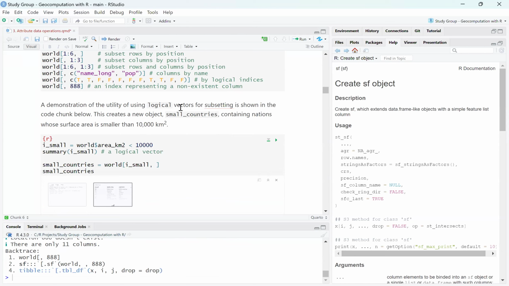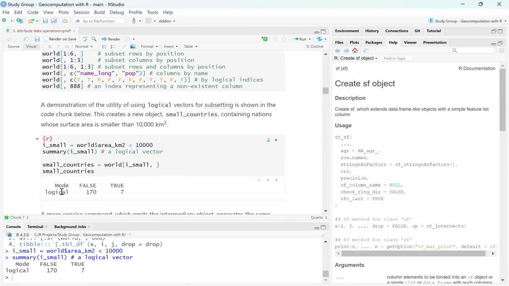A demonstration of the utility of using logical vectors for subsetting is shown in the code chunk below. So we can have a statement that gives us a logical result, true or false. This creates a new object, small countries, containing nations whose surface area is smaller than 10,000 square kilometers. We're assigning that as a value to a variable by the name i_small. If we look at the summary, we're going to get something like this. The mode is logical, FALSE 170, TRUE 7.